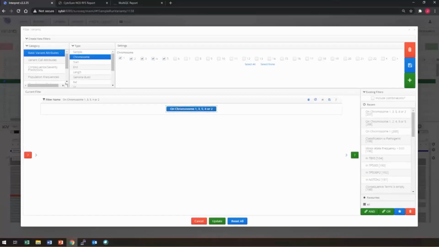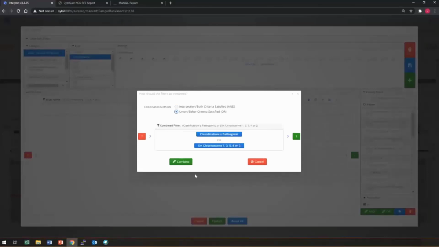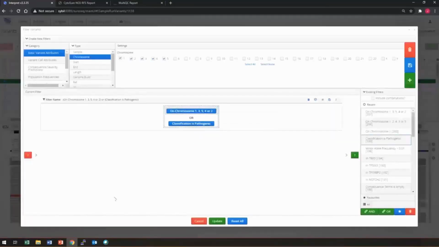Besides using these options here, there is also the opportunity to use previously defined options. So you might want to, for example, add in something which has been defined before, and when you do this, you can either add it as an intersection, so essentially both criteria need to be satisfied, or you could add it as a union, in which case it would be or. So in this case, you can say it's either chromosome 1 to 5 or pathogenic, and you can update the bottom.